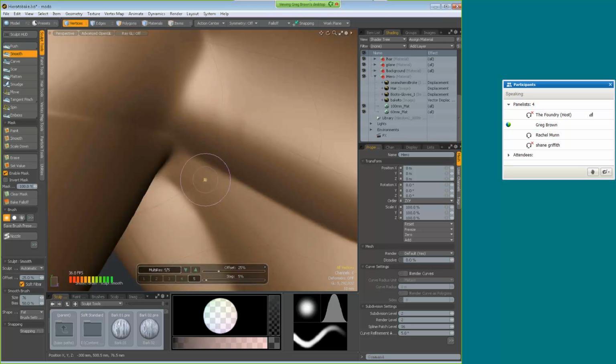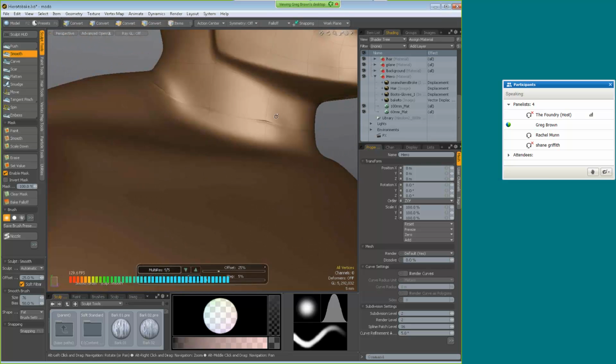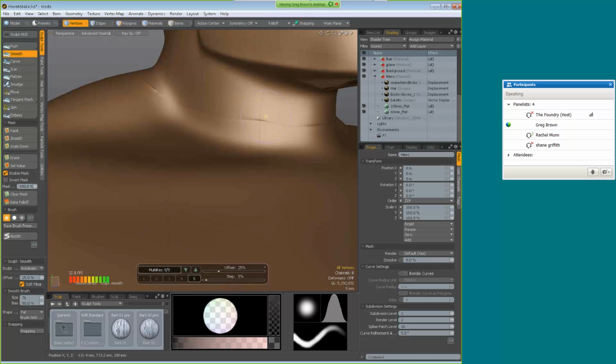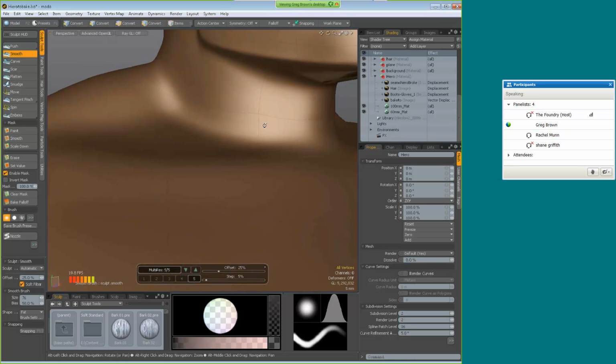Now, not only does this enable us to add more detail, it saves time because we don't have to go back and forth between our external sculpting application and rebake to re-UV. If you have a little problem, just go in there and fix it. Why? Because Modo sculpting tools lets you.